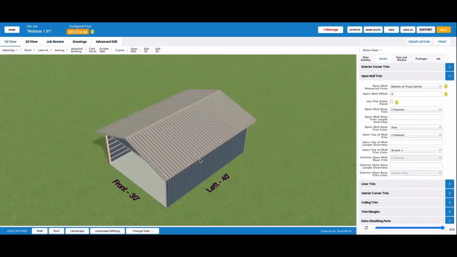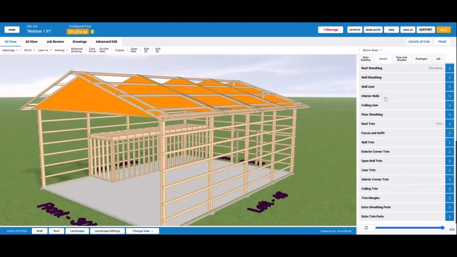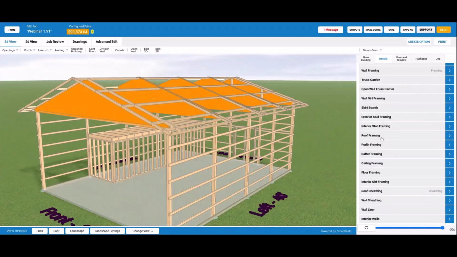Okay, so I think that's enough with the open top of wall trim. So let's move on to some additional new features. One of them is we've added an additional option for dropping your gable. And so I'll show these real quick here.